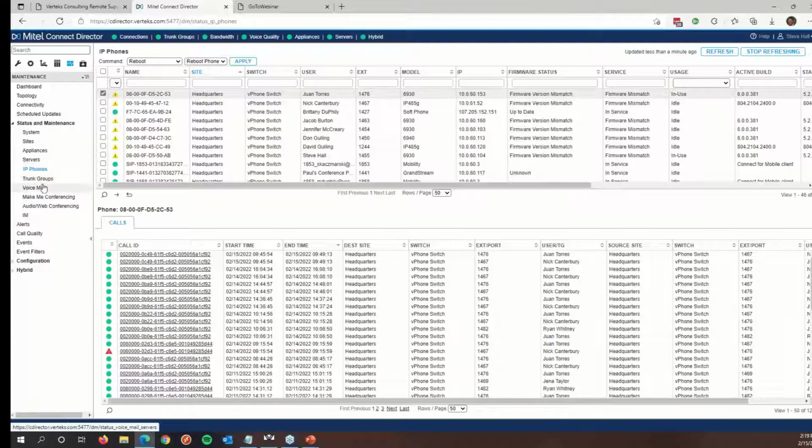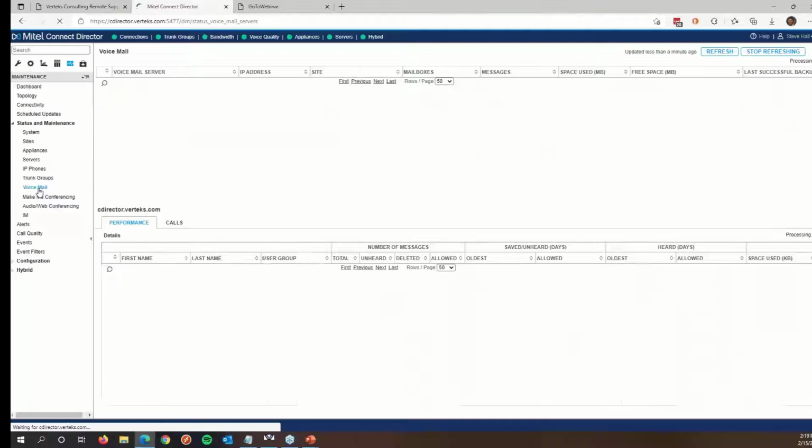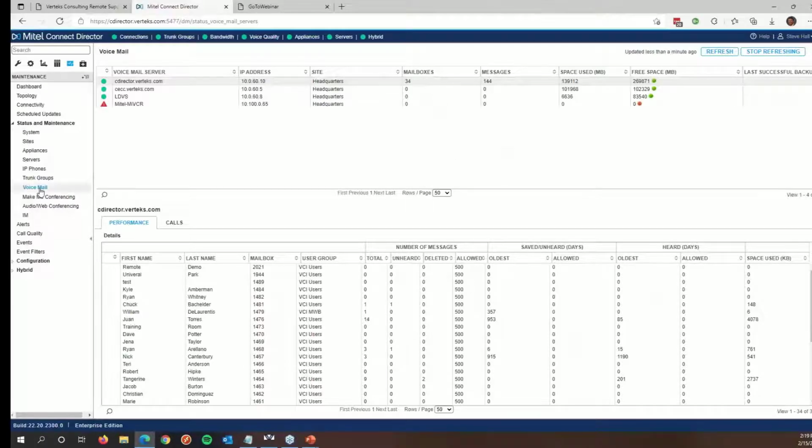Next thing down the list that is very handy to look at is voicemail usage. I like to look at voicemail usage for a couple of reasons. One, in a big enough system, it can get to an issue where it consumes enough drive space to be of concern. So you might want to take a look at it in that respect.